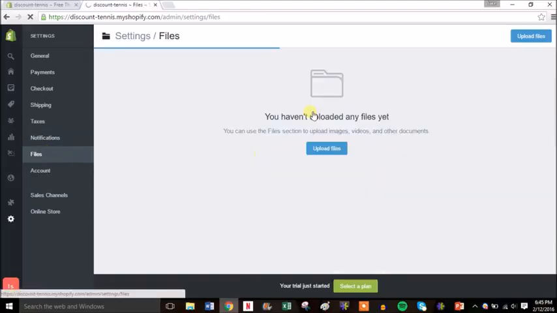Files, this is where you can upload a bunch of files to have preset in your store. So if you have a bunch of pictures of products you haven't had time to list, you can just get the pictures in here.